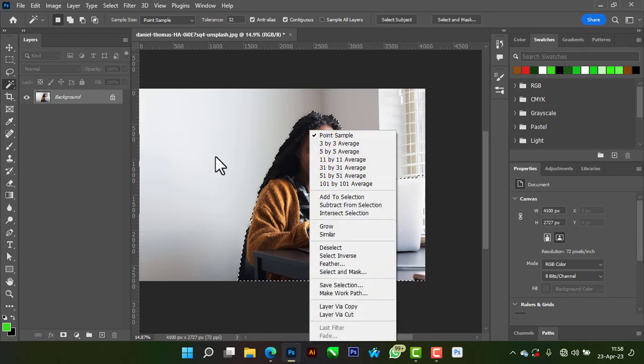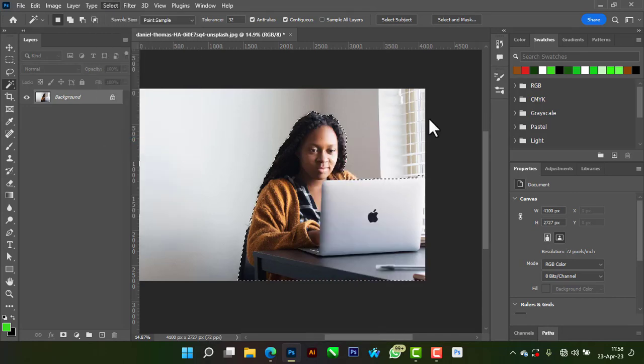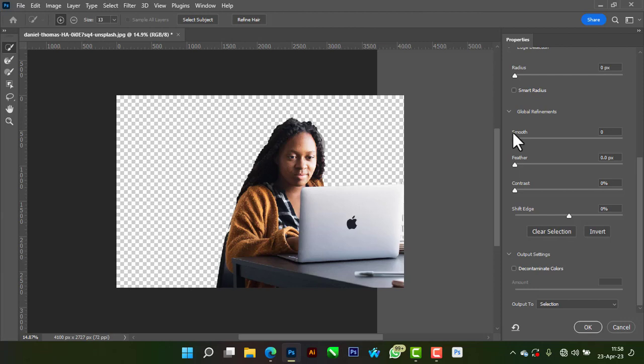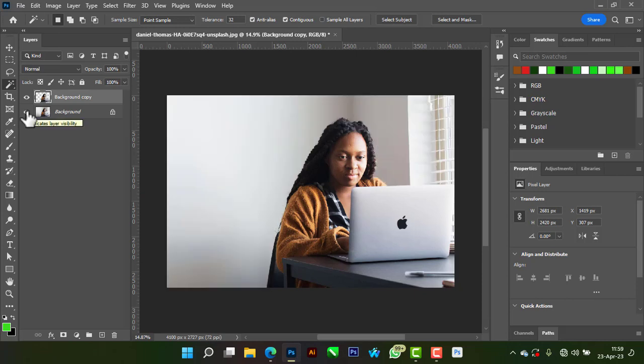Alright, now with that done, what you need to do next is to right click and click on select and mask, or you can come over here and click on select and mask. What this does is it separates this part from the original image. Now what we want to do is select this in a new layer. I'll click on new layer and click on OK. So come back here and turn on our background layer.